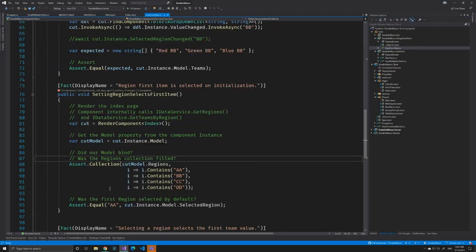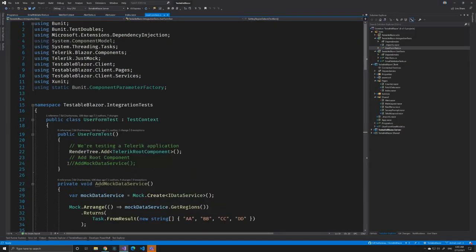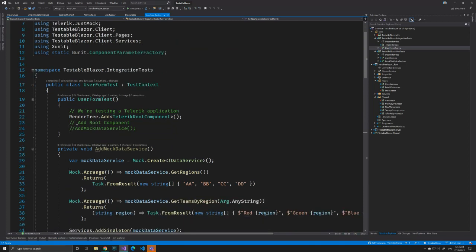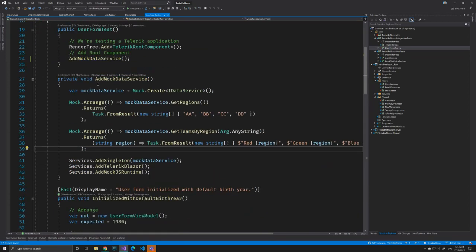So if I scroll up a little bit from this section here where our unit test is described, again, I have this render component. We need to tell bUnit how to create that IDataService. So I've got a method up here. I'm going to just uncomment it, again just trying to save a little bit of time instead of trying to write all this code by hand. But in this section, I have services that are required for that component to load.